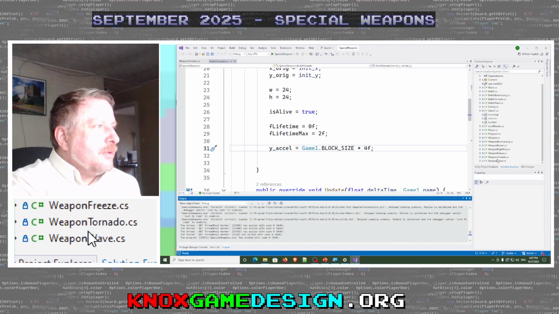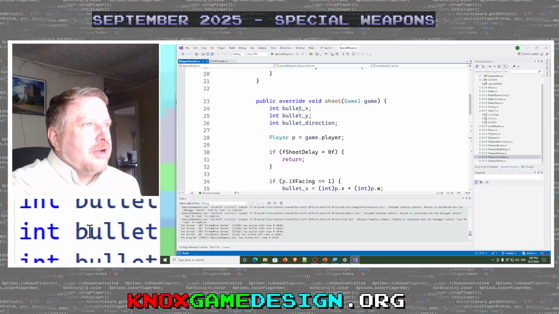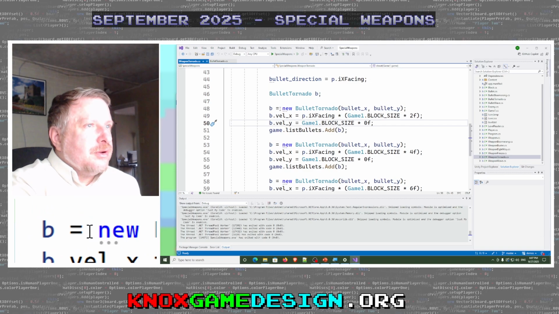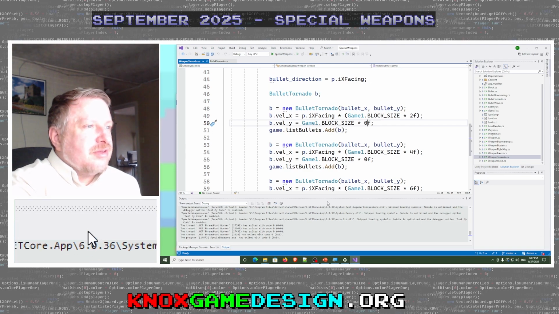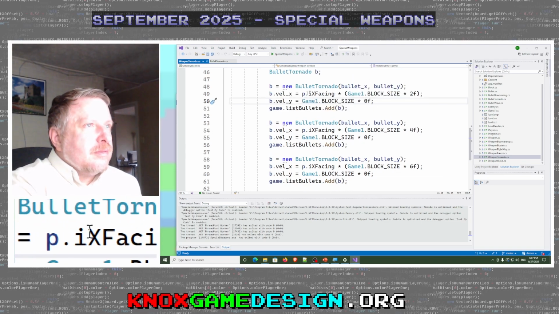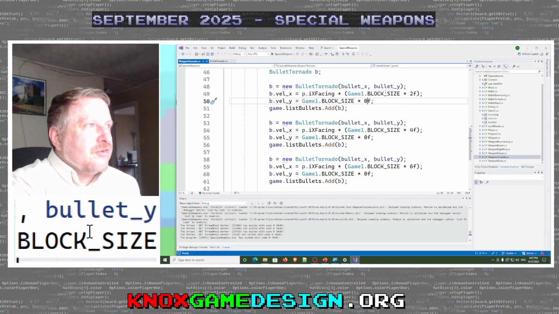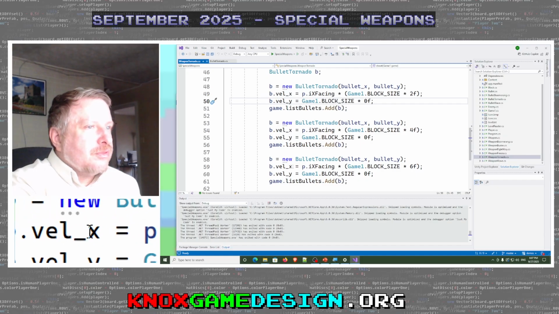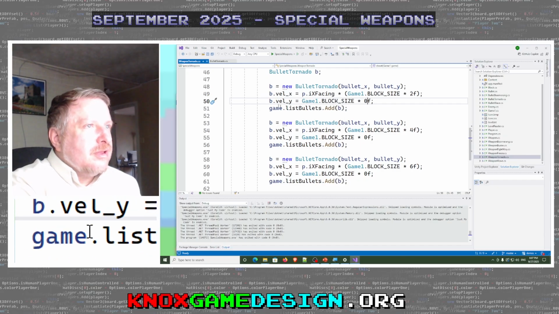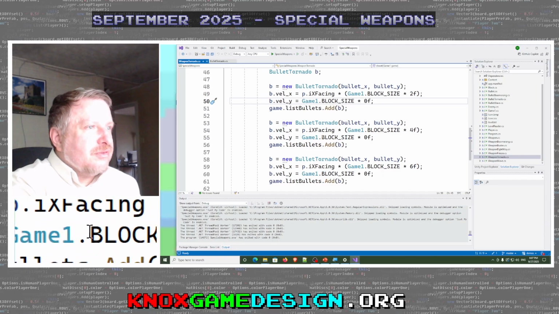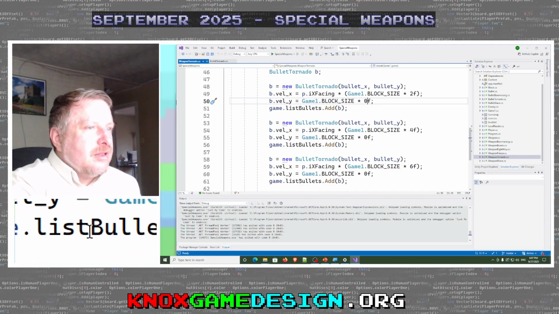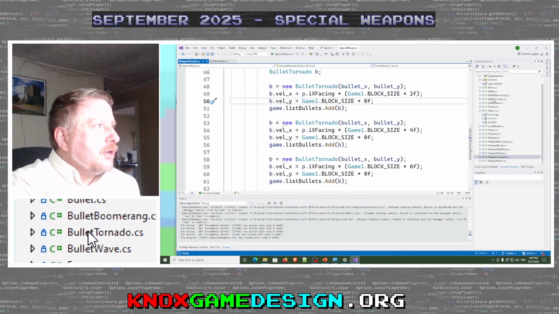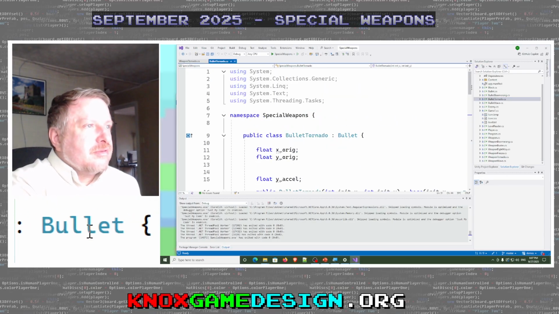So if we look at our weapon tornado right here, when we press shoot, here's our bullet tornado. So we're going to instantiate 3 of these. Here's where we're setting the X velocity. So the first one's going to be block size times 2. The second one's going to be block size times 4. The third one's going to be block size times 6. Then we're going to set the initial Y velocity to 0 for all 3. Then we're going to add all of those to the list of bullets in the game. If we look at the bullet tornado, you can see it extends bullet.